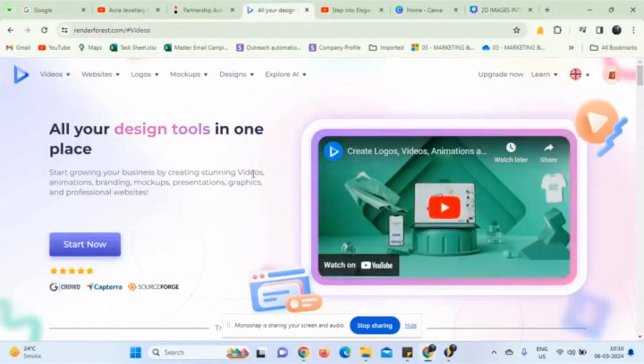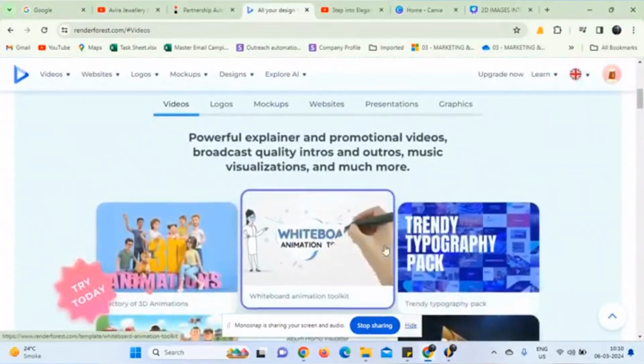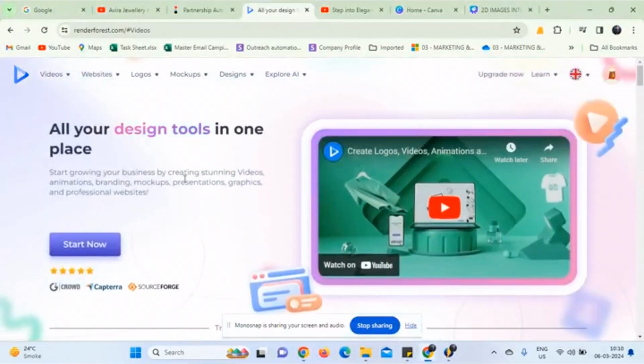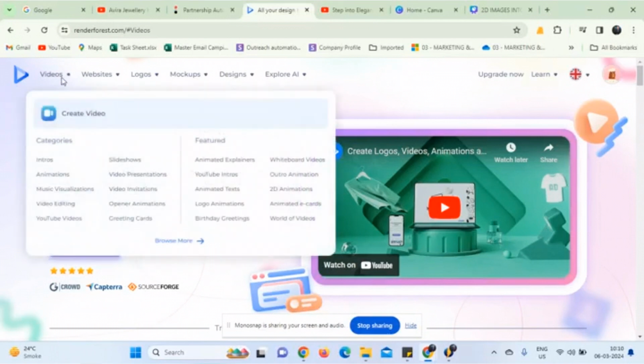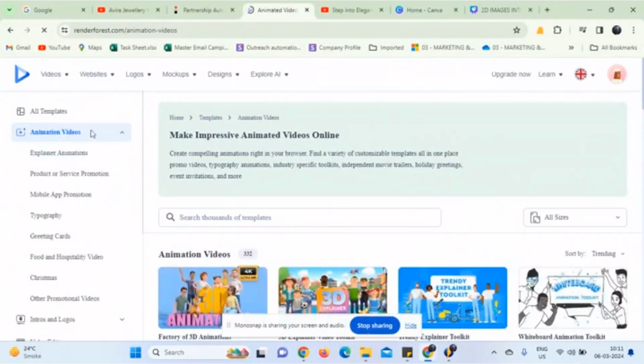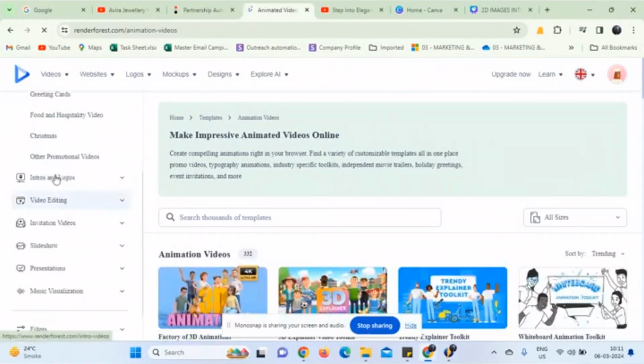This is an amazing platform where you can easily create logo animations for your videos. So let's dive in and understand how we can do this on this platform. Let me drop down this menu. As you can see, there are various different categories for which you can use this platform. You can create animations, video presentations, video invitations, animated explainers, whiteboard videos. So let's select animations, and in animation, we'll go to intros and logos.